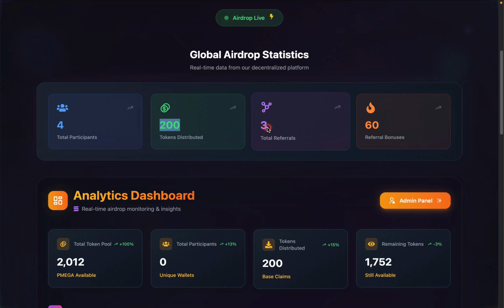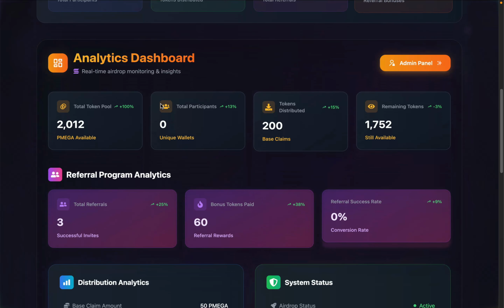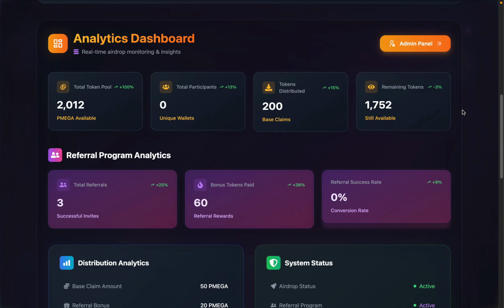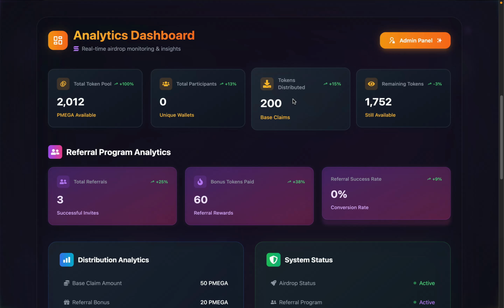And here you will find that the total referral users have received is 3, and this is the total referral we have provided through this airdrop. Here you will find the entire stats about the airdrop which is going on. Currently the total supply of the token we have in the contract is 2012 tokens available, and the total tokens we have distributed is 200, and you will find the remaining tokens available in the contract. You can see the stats, and this button is visible because I'm connected with the admin account, which I will show you.